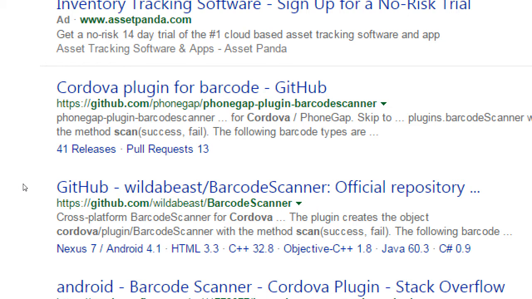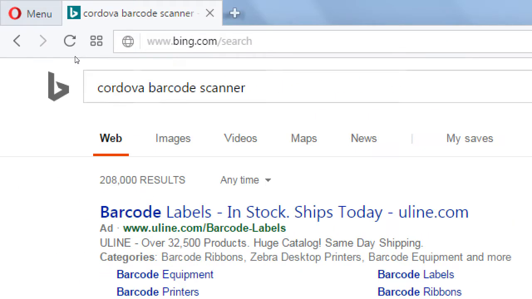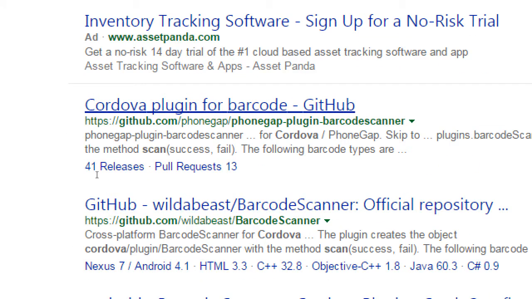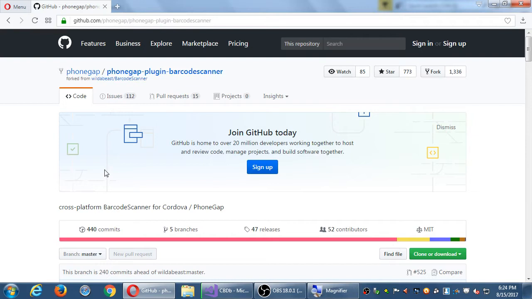So search for Cordova barcode scanner, and you want the result that is github.com/phonegap/phonegap-plugin. Click on that. This is going to take you to GitHub.